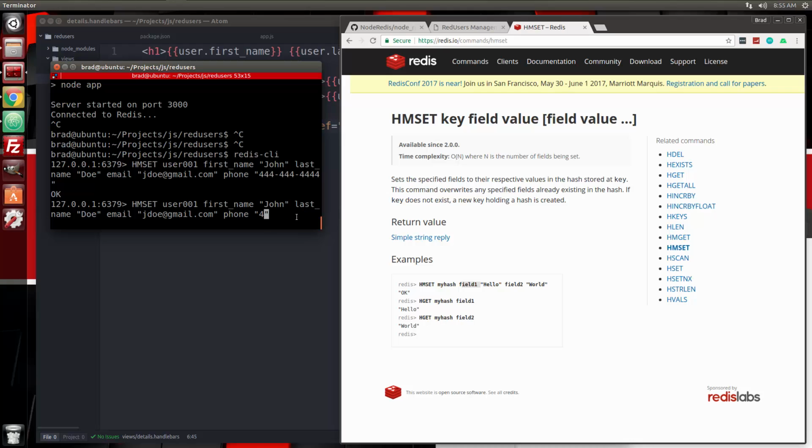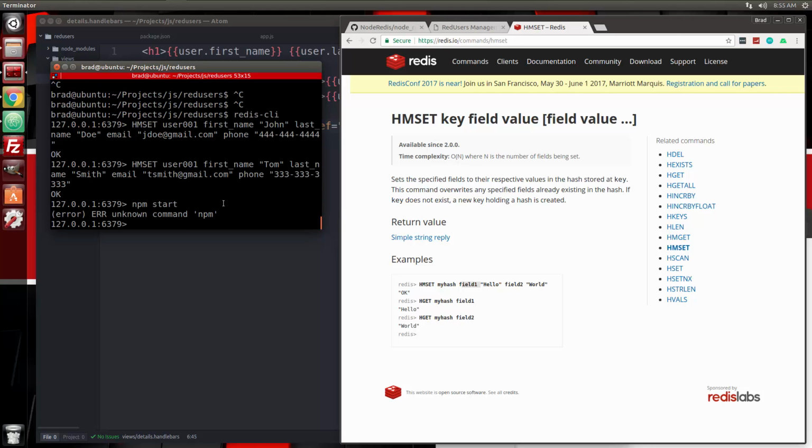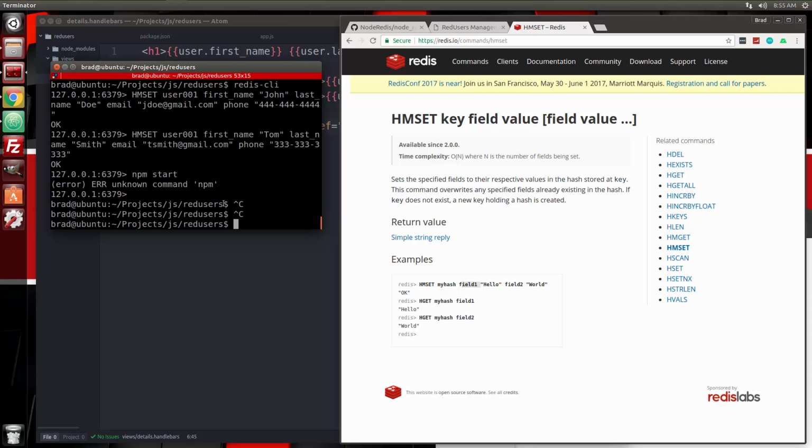Let's add another one. So I'm just going to change this stuff up. We'll say this is Tom Smith. Last name Smith. And Tom. Okay, so now we have two users. So let's start our application back up. Oh, we got to get out of Redis first. Control C.